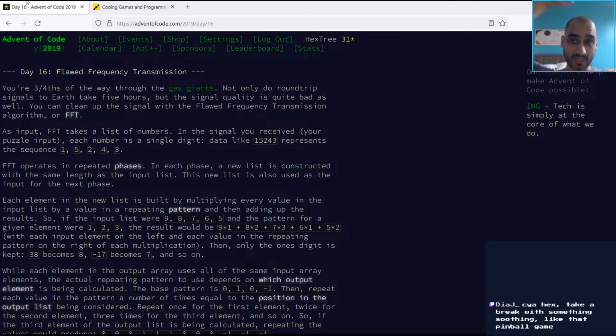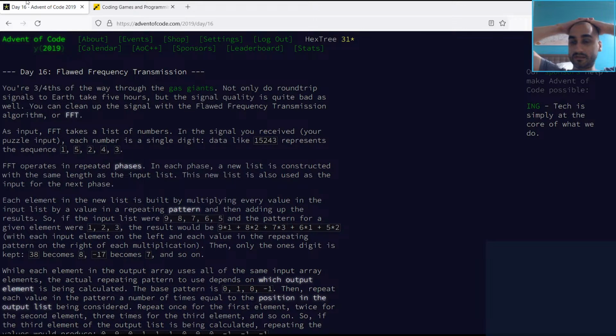Take a break with something soothing like that pinball game. I beat the pinball game yesterday, and I was about to give up and add it to my list of games that I will never finish. But I did actually beat it. It was an ordeal. But despite how frustrating it was, I did actually enjoy it. So I could see myself playing it again in the future. It's weird. It's just the right level of frustrating where you're not actually losing too much when you lose, sort of.